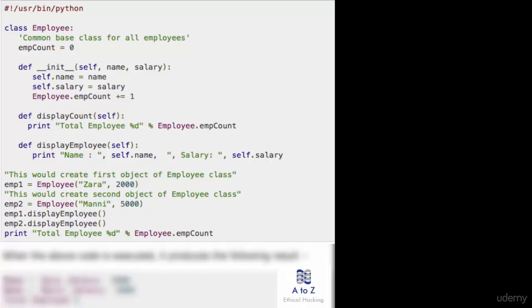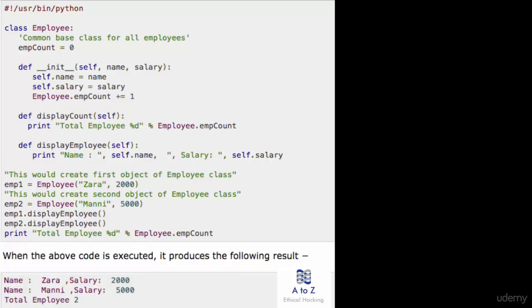Now putting all the concept together. This is what the program we get. When this code is executed, it produces the following results. You got that the object-oriented concept of Java, C++ and Python is basically same, they just write in different way.